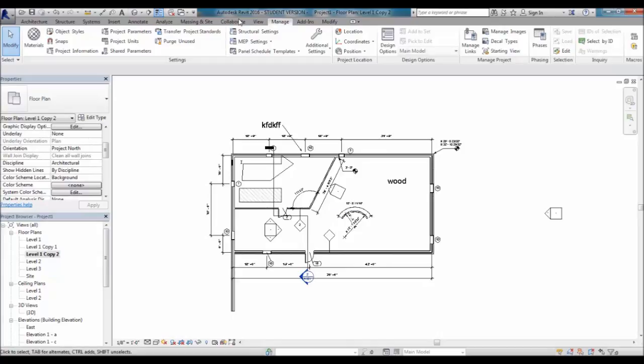As I was mentioning, by duplicating multiple level one floor plans, we can make multiple level one floor plans that show different things. We might have a level one floor plan that just shows all dimensions, a dimension plan. And depending on the project we're doing, if it's a house or let's say some small multi-unit family housing, you may have to show a fire exit plan.